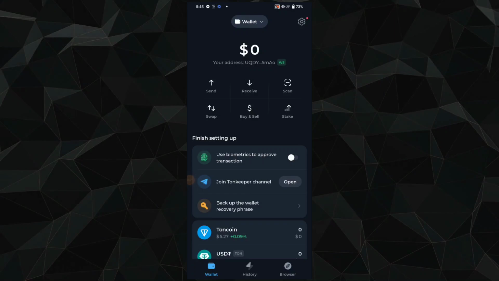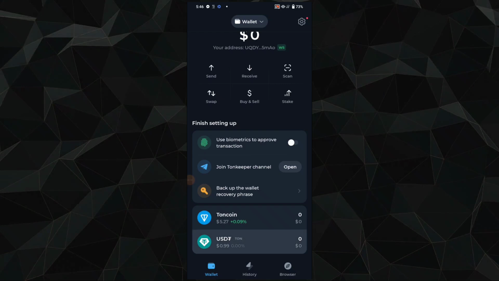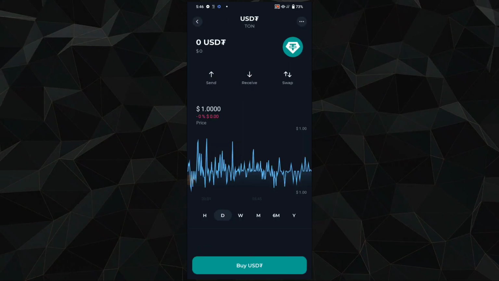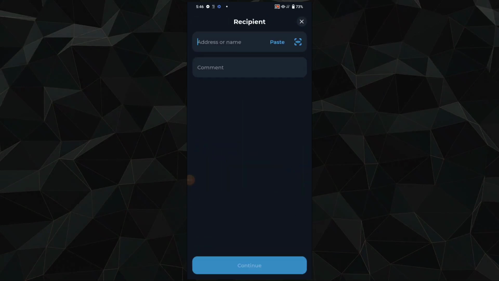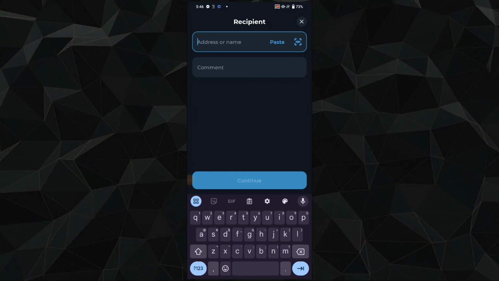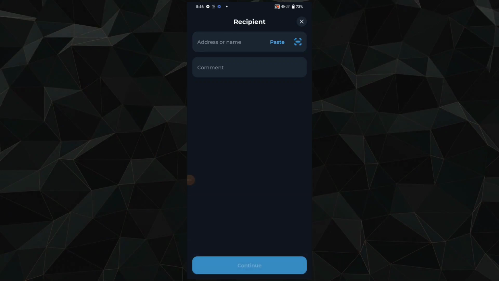Today I will show you how to transfer USDT from Timekeeper to Telegram wallet. Okay, so first you want to open the Timekeeper app and then you want to tap on the USDT and you want to tap on send. You want to enter the address of the recipient and then you want to tap on continue.